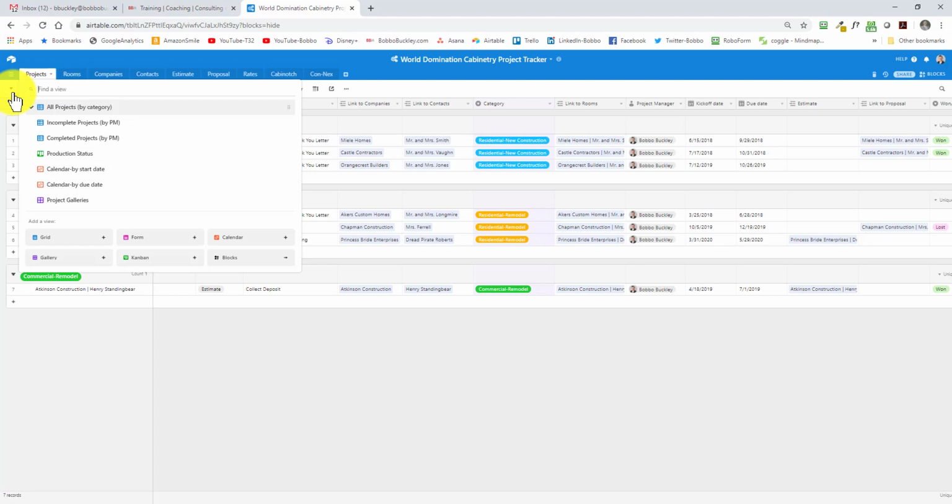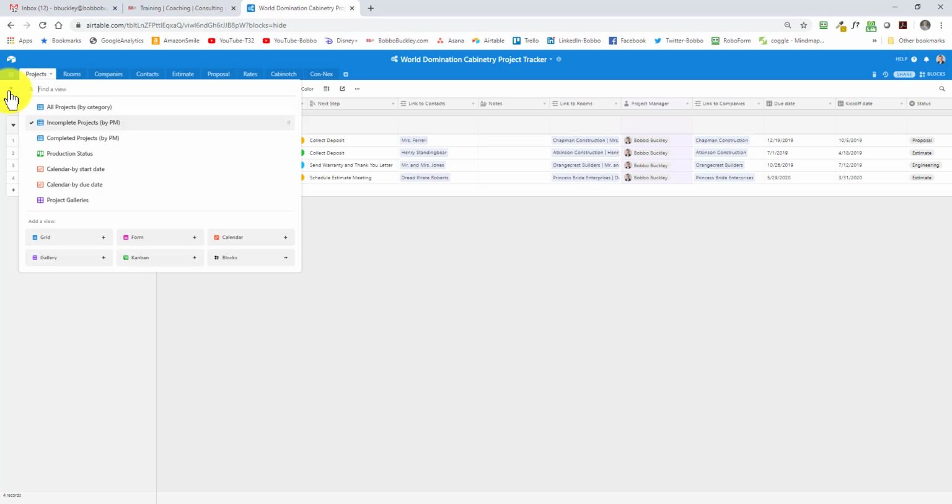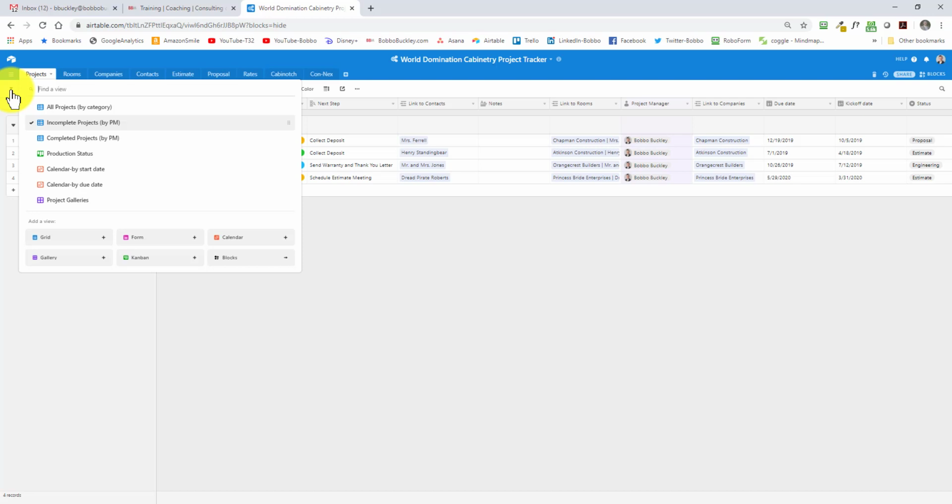Then we have other views of the exact same data. So here we've just filtered it some and said, I don't want to see all the projects, I just want to see the incomplete projects, the projects that are in process. Or I want to just see the ones that have been completed. And so all we're doing is using a filter here and saying I only want to see the ones that have the completed checkbox checked versus the ones that don't have that checkbox checked for the incomplete projects.